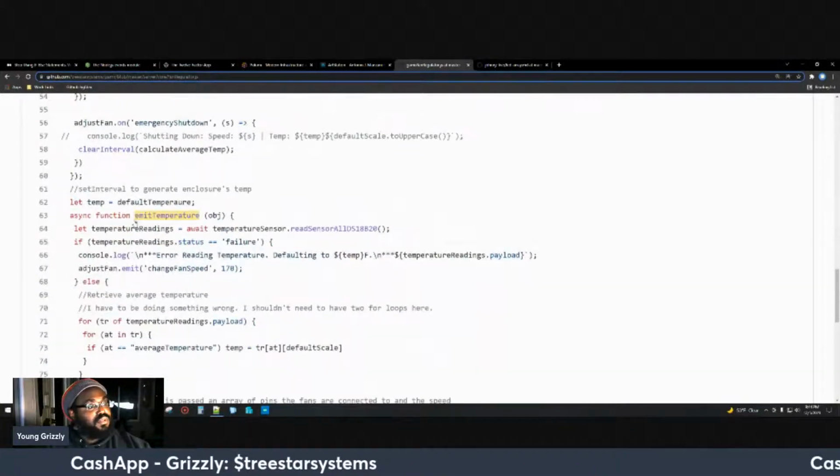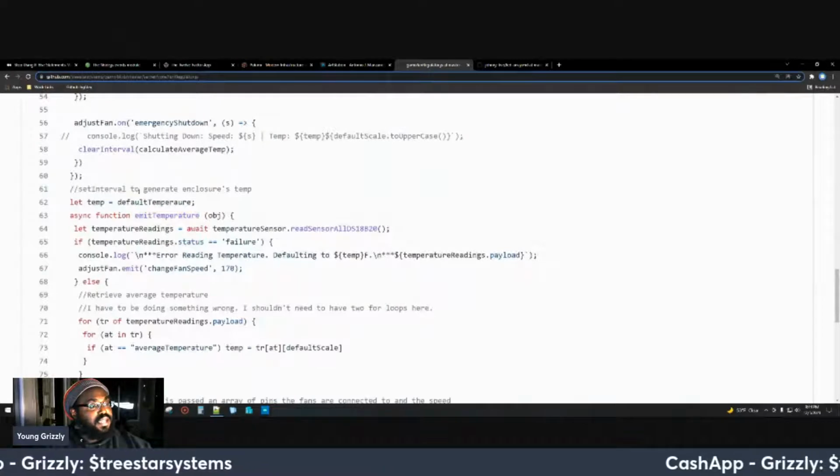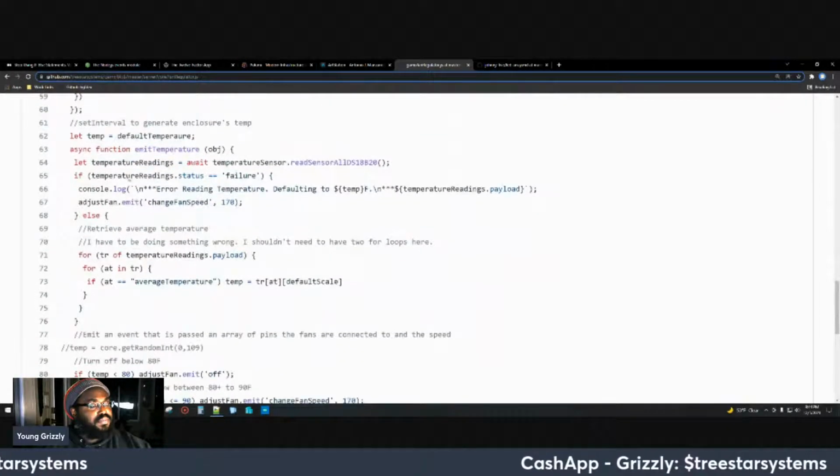We'll see. All right, so set interval to generate current temp. Okay.